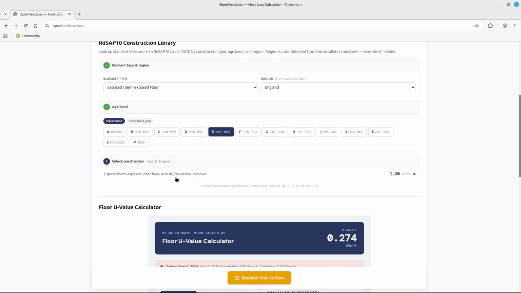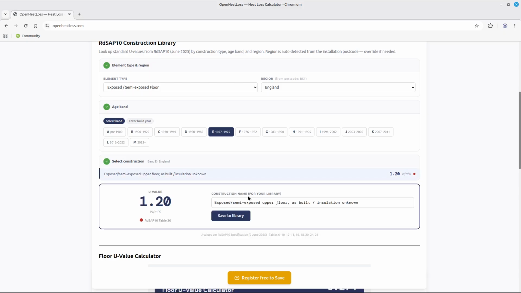However, you can still do it for intermediate floors, for example. You've got an intermediate floor that goes between your upstairs and your downstairs, semi-exposed upper floor as built, insulation unknown, 1.2. That's okay. That's an okay value to use because you don't quite know what's in there. But a lot of the newer buildings have got insulation also built into the floors, partly for noise, but also to help with insulation between different rooms. So again, that's a little bit of research that you need to do.